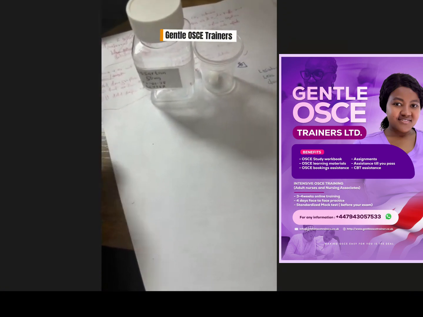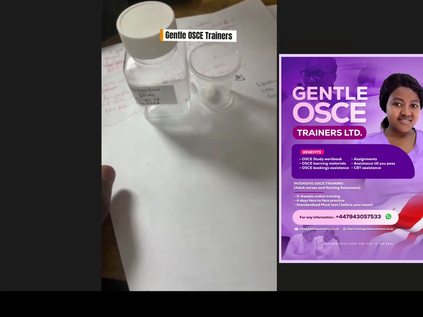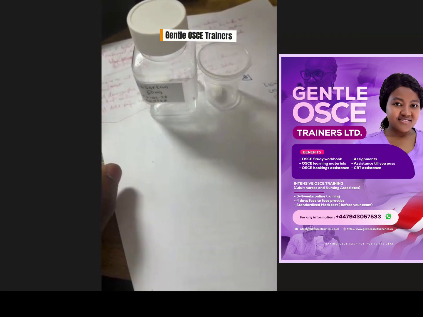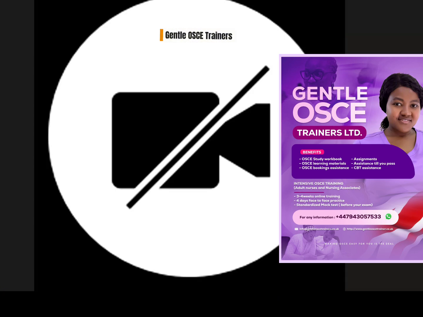Place the medication pot and the bottle together like this on top of your what? Medication trolley. And then you move to the next prescription. Are you following? Yes.